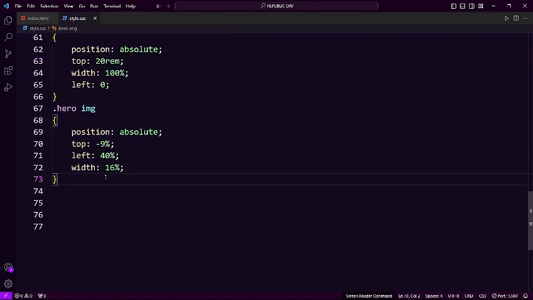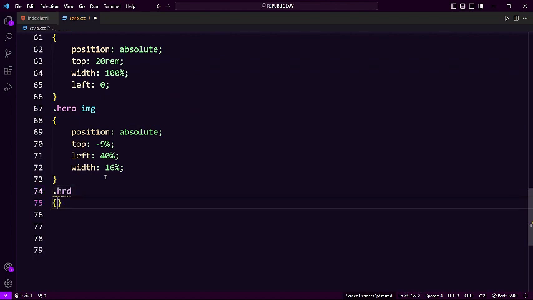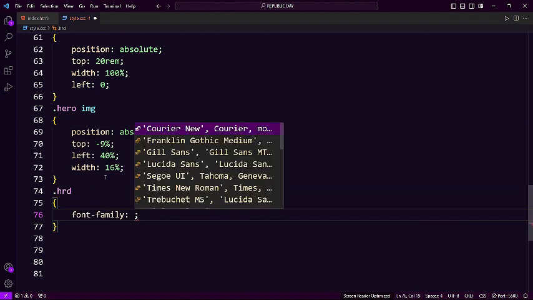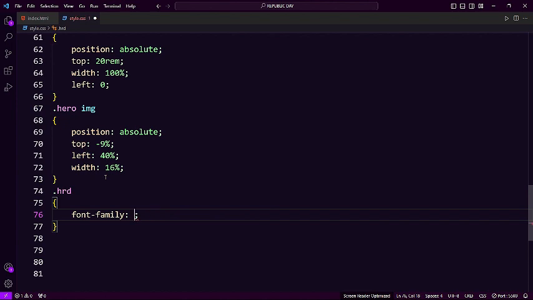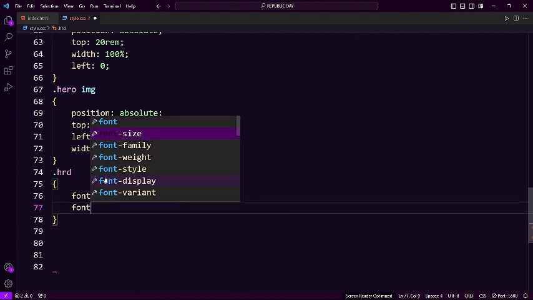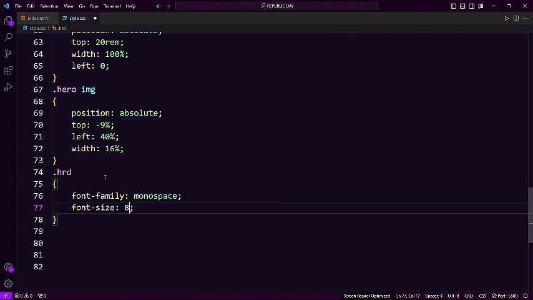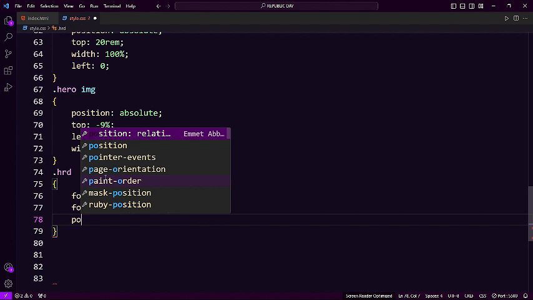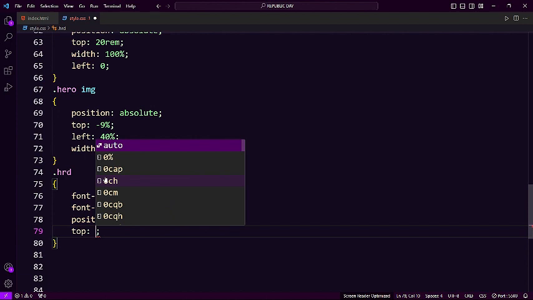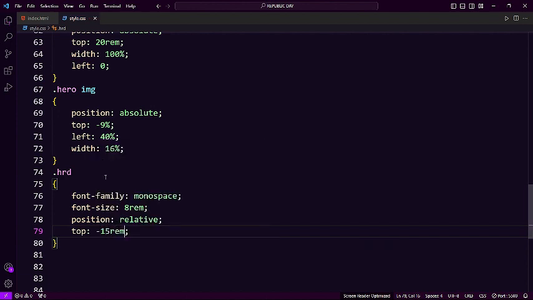Now let's go ahead to the class HRD. To this class, we have to give the font family of Poppins, monospace. Now we will give the font size of 8 rem, position will be relative, top minus 15 rem, save it.